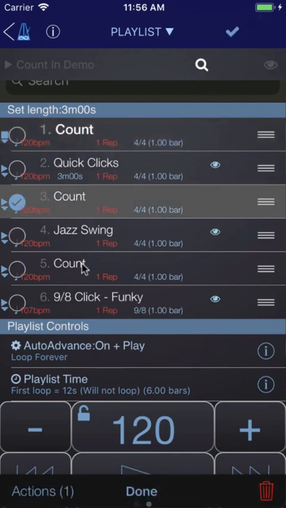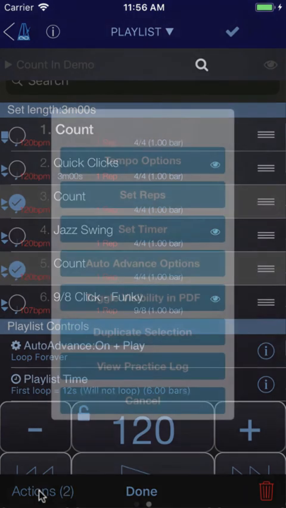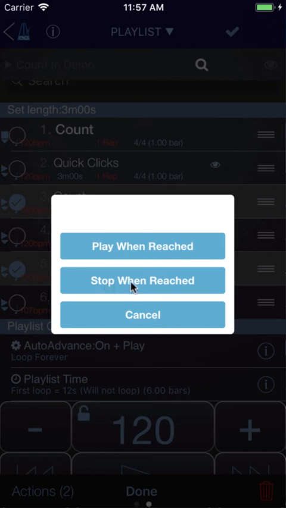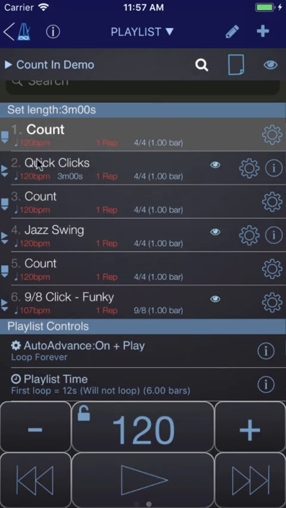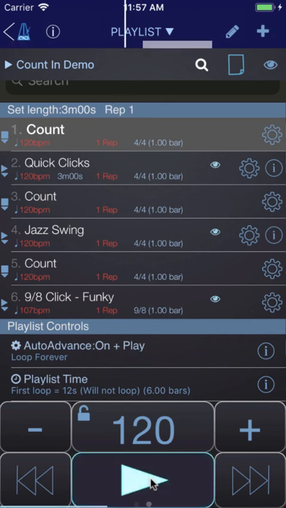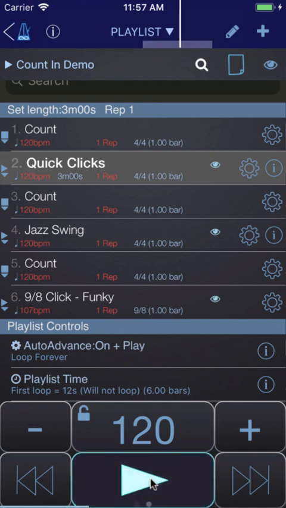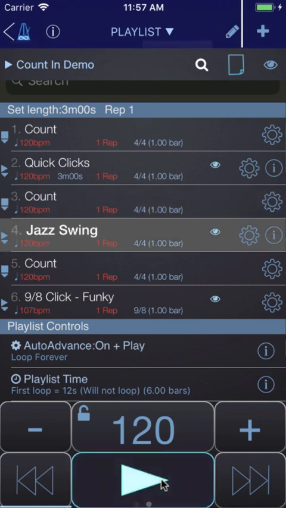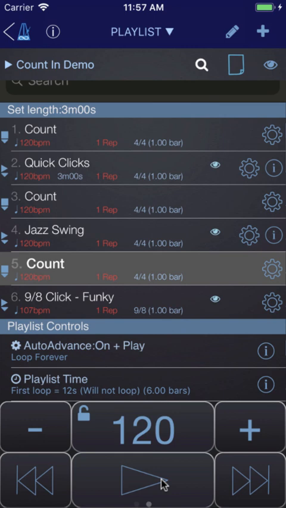We'll select all of the counts, tap the actions button and choose auto advance options, stop when reached. So you'll see that each of these counts will now stop when it's reached. So this is what we have now. So it stops on this count, and then we can hit play to count it to the next item. So that's countins in PolyNome.